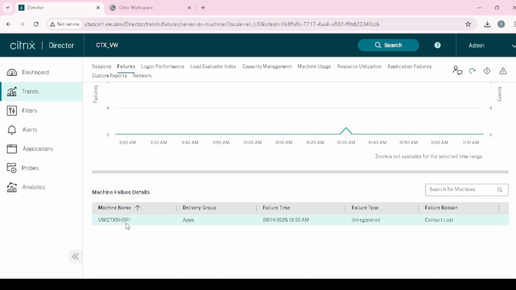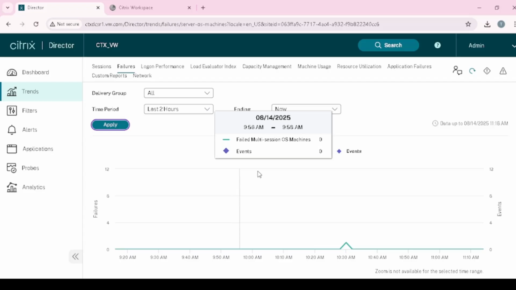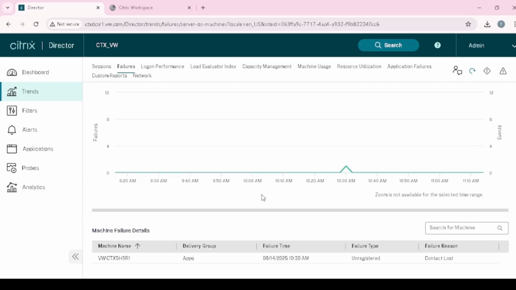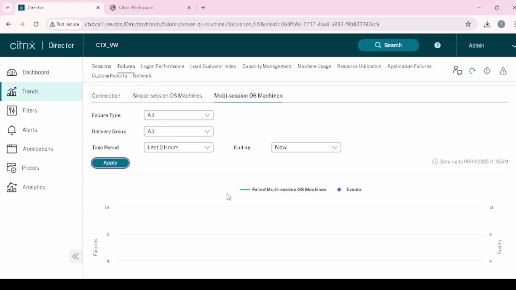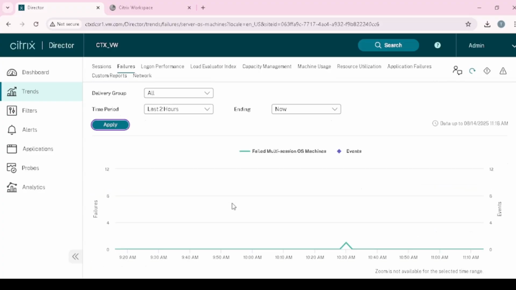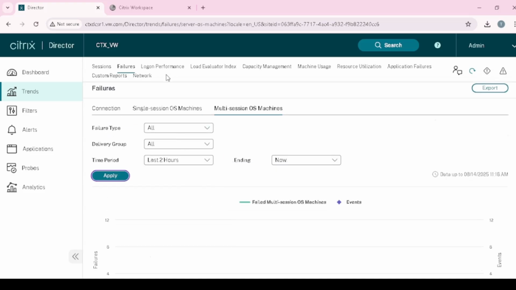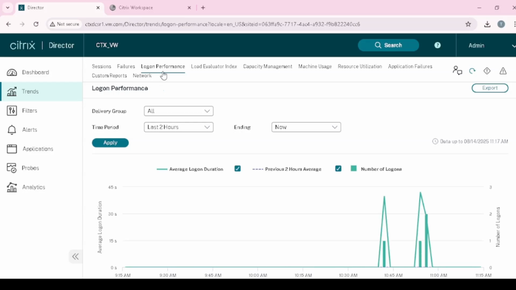Session failed, this is the session, server, and delivery group, what time it failed, and what was the reason for the failure. Unregistered means the session server was unregistered at that time, and due to that it failed. So this particular option will help you to troubleshoot the issue. You will get the information on why exactly sessions are failing, and that helps to troubleshoot and fix the issue. So the third option is logon performance.